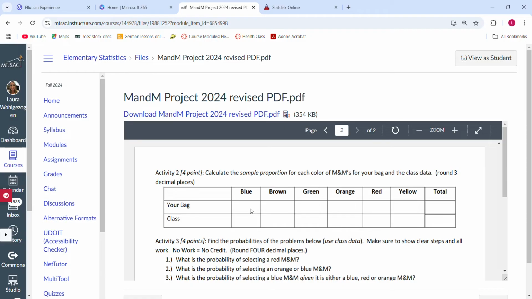For the sample proportions for my bag, I had 19 blue M&Ms with a total of 58 M&Ms. To get my proportion, I would take the number of blue M&Ms, which for me was 19, and divide by the total M&Ms in my bag, which is 58. I can do that on my calculator. Getting that answer, I'm going to round it to 3 decimal places. Likewise, I would do the same thing for brown. I had 5 brown in my bag, divided by that 58 total, get my decimal approximation, rounded to 3 decimal places, and type that in.